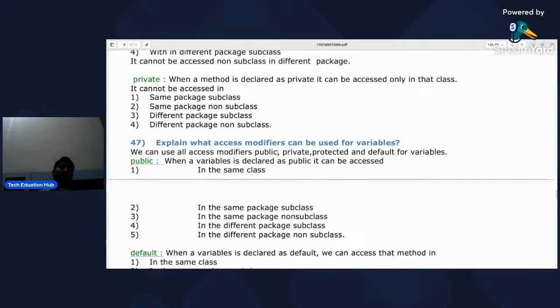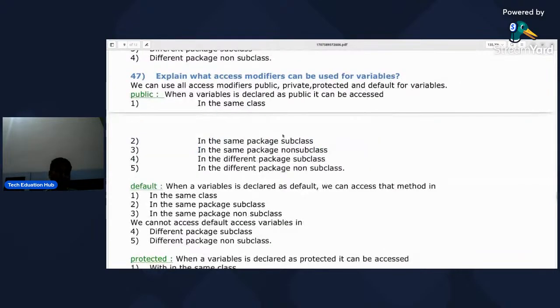Explain what access modifier can be used for a variable. All, you can use all. For method, constructor, or variables, you can use any access modifier.